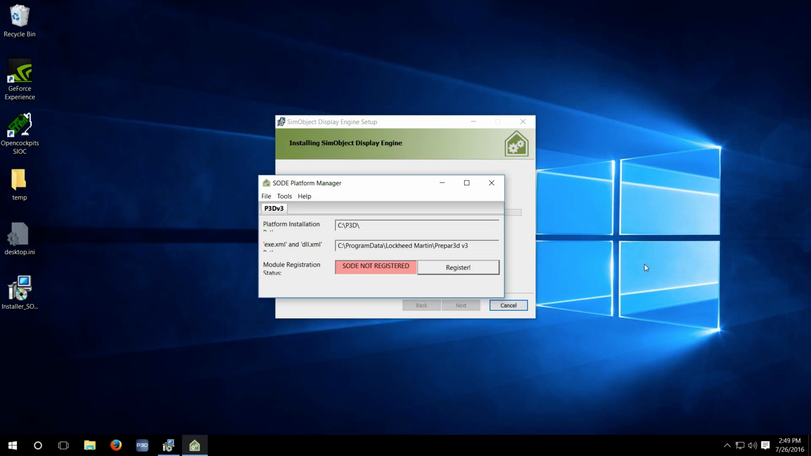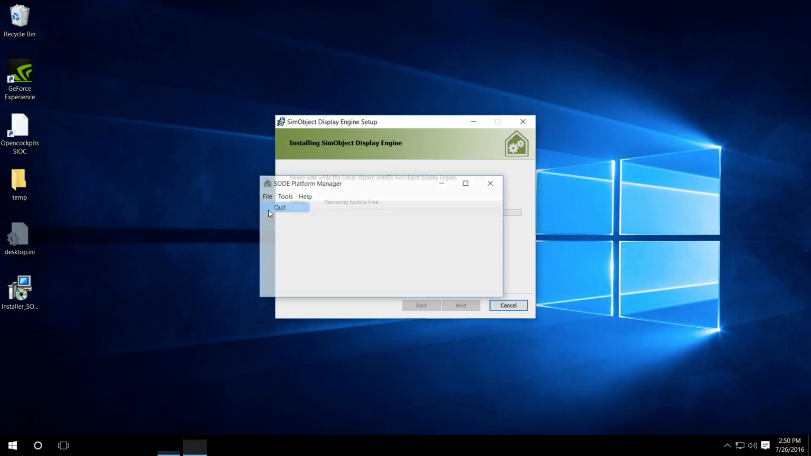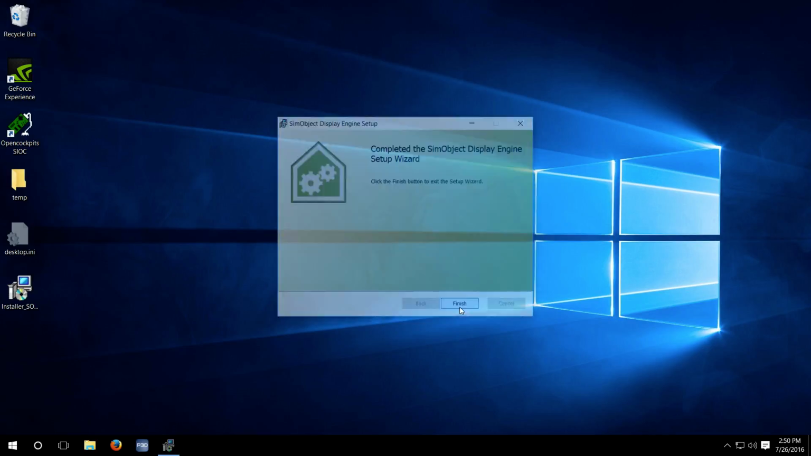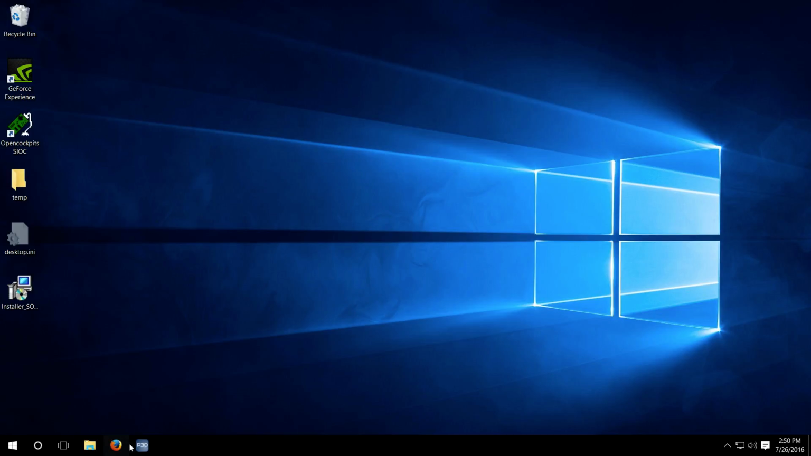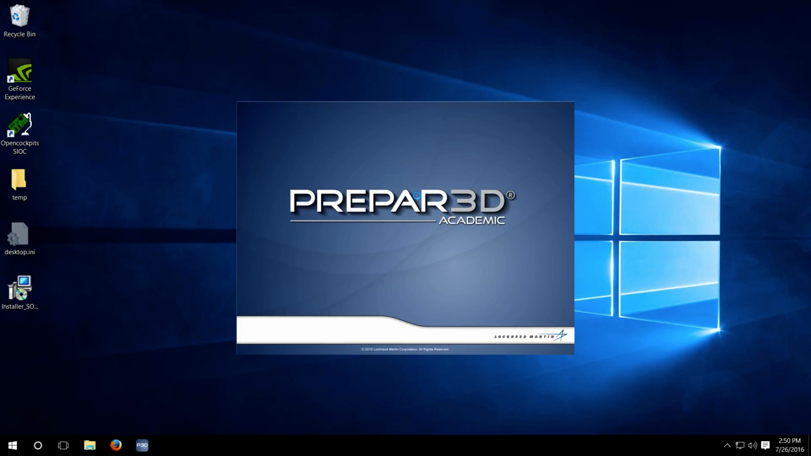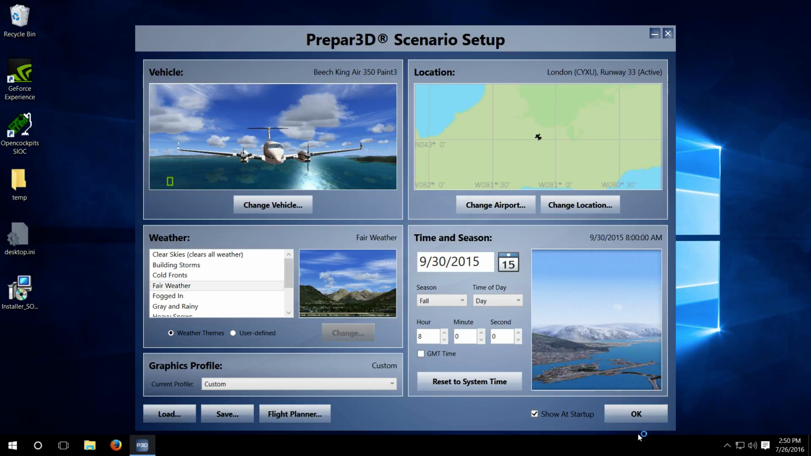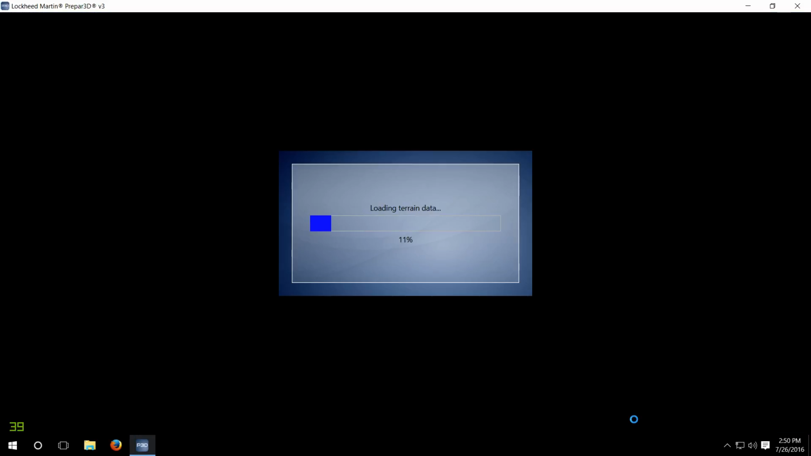Click register, and everything says SODE registered, SODE active, so everything should be okay. And you can just quit that and finish the install. It's a good thing to make sure that it actually works. So we're gonna start Prepar3D again, and it's already set in London somewhere, so there it is.